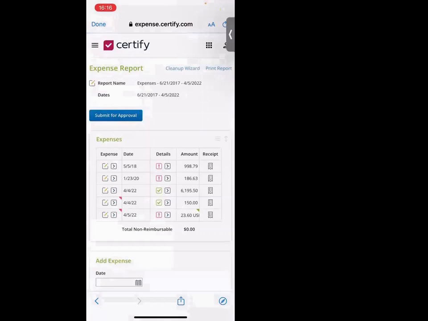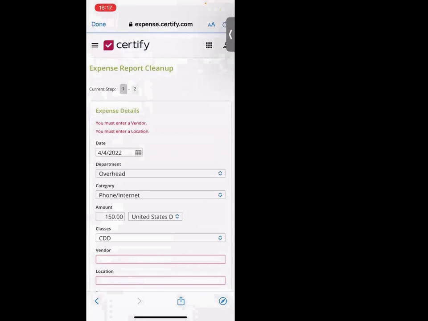Now, one thing I would suggest here is on the top right, there's a button called the Cleanup Wizard. What the Cleanup Wizard is going to do is it's going to show you any items that you submitted that need some additional information before submitting this expense report. So let's go ahead and click that.